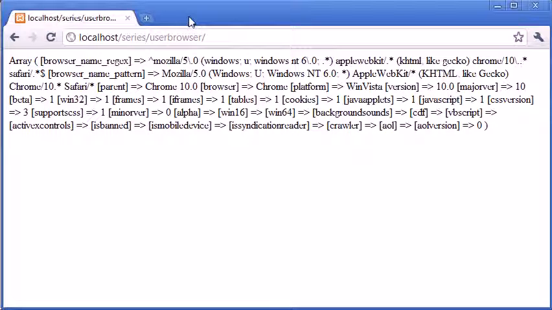I'm using Google Chrome at the moment and things like Mozilla are appearing here, so you might be wondering why that is. Well, if you look through each key, you can see that we've got this key here called browser, and that is equal to the value of Chrome. Then we've got platform, WinVista after that, and so on. So Chrome seems to be the only correct and direct piece of information that we've got.